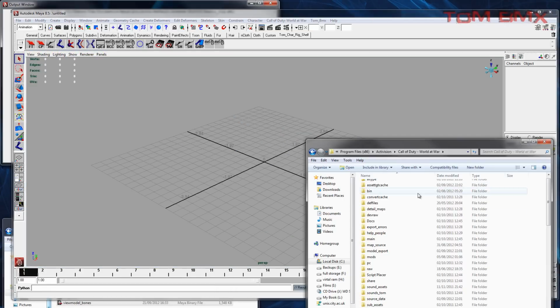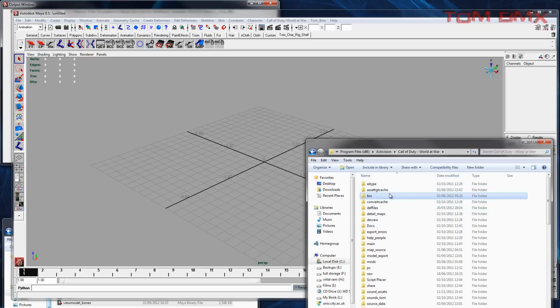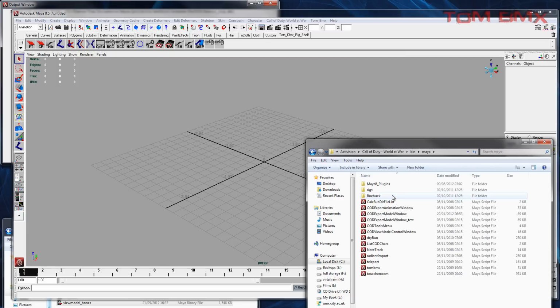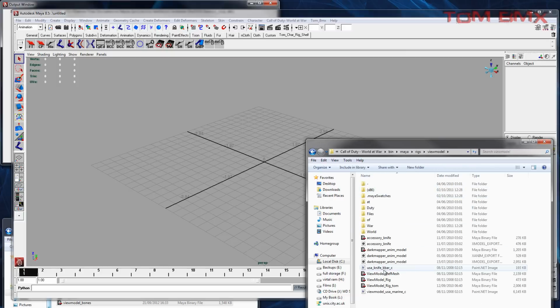Go to whichever game you're making this animation for, go to that game's root folder, and make sure you have mod tools installed. Then go to bin, Maya, rigs, view model, and you want the view model underscore rig, and drag that into your Maya scene. Just wait for that to load.